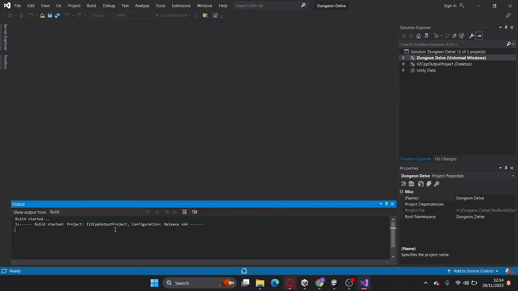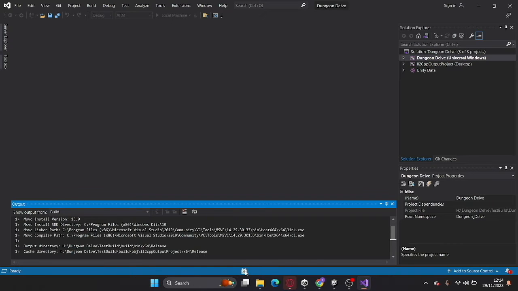And now here is actually going to start building our project. You can see here where it's actually doing things, and that's working. So we're just going to leave this to it. It will take a while. But yeah, this is doing what it needs to do now to build our file. And we'll come back to this once it has finished.